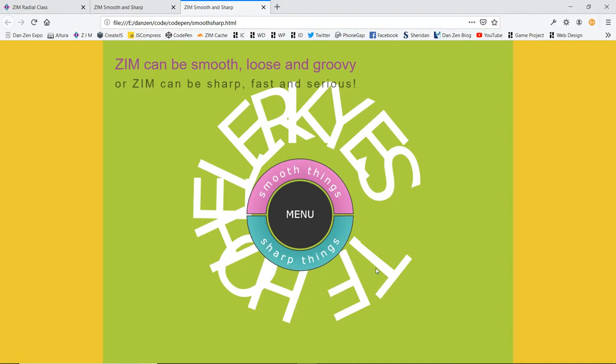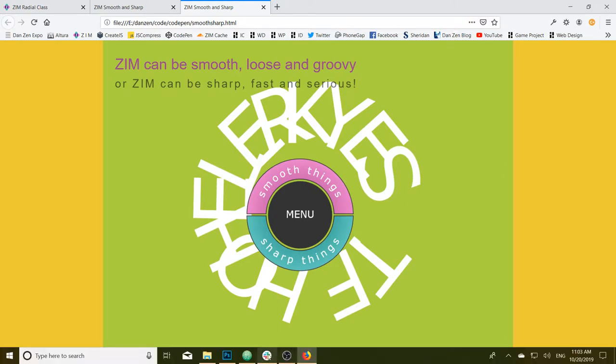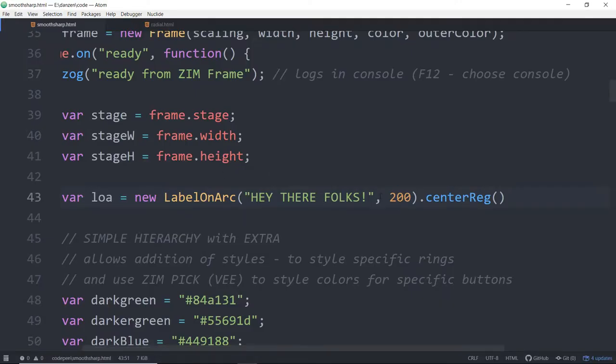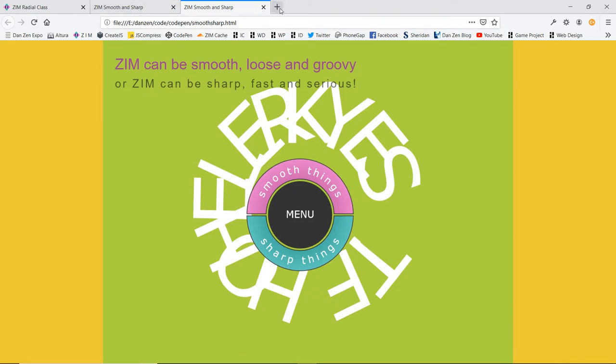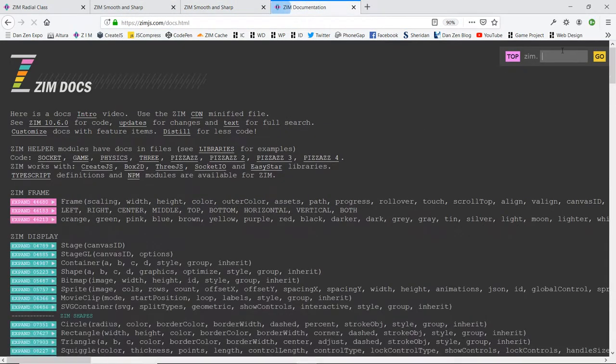What does that say? I can't even read that. And have we got this mixed up? I think we did, because that made it bigger. Well, did make it bigger. All right. I give up. You give up? Let's look at the docs. I give up. ZIM docs.